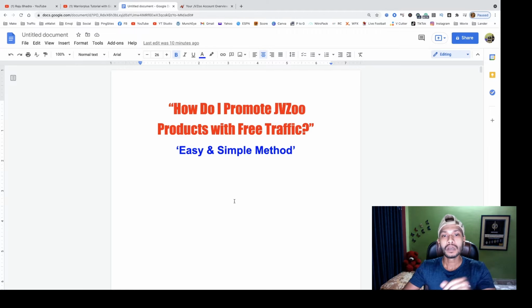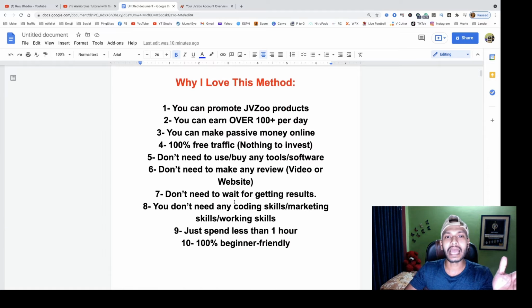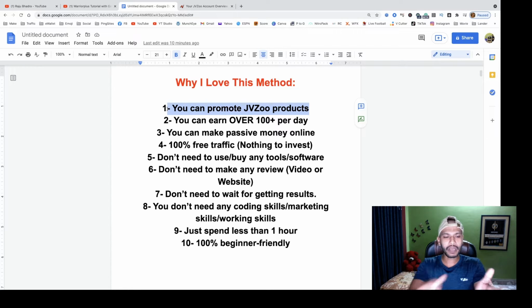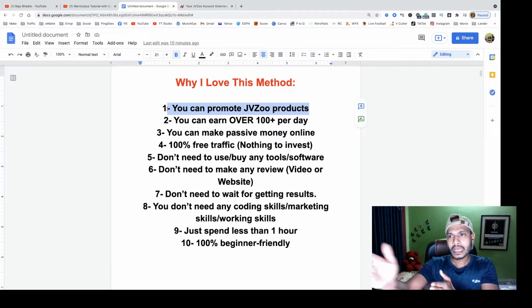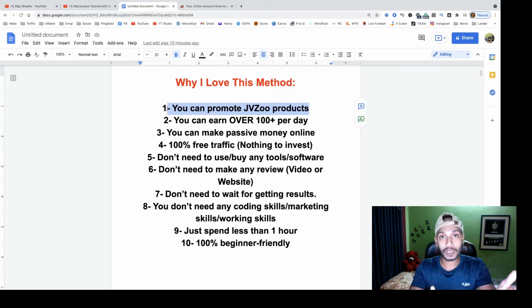Now let's see why I love this method. At first, you can promote JVZoo products, and you can also promote Warrior Plus products, ClickBank products, and Digistore products using this method. But I prefer JVZoo products because most of them are software. In this method, I will show you how you can promote helpful software, that means video making software, writing software, text to video software, and image making software.